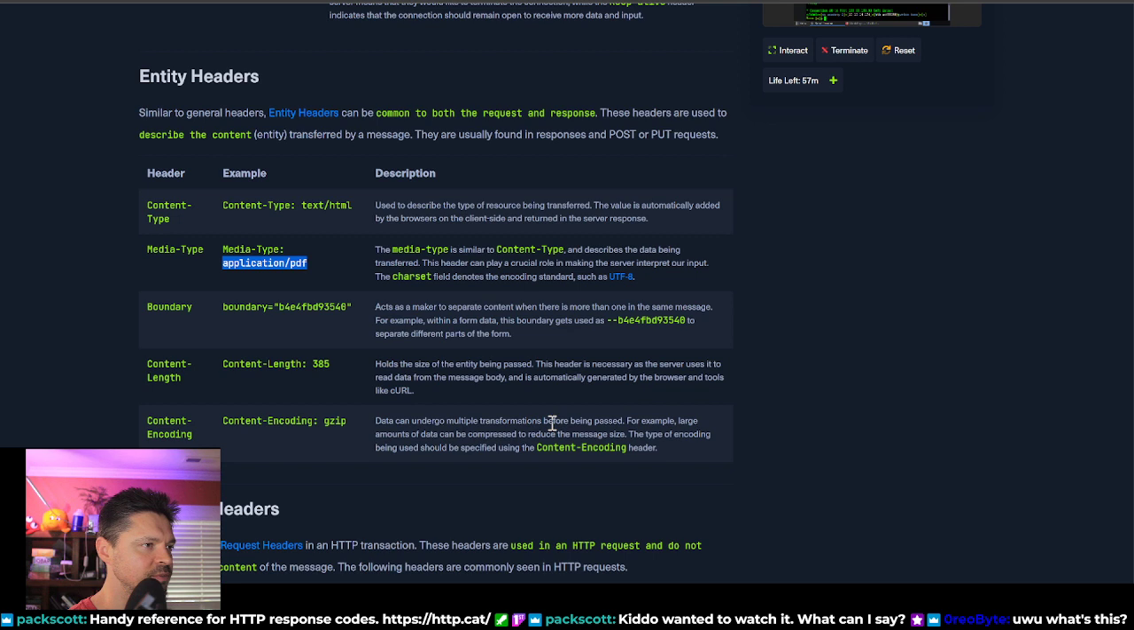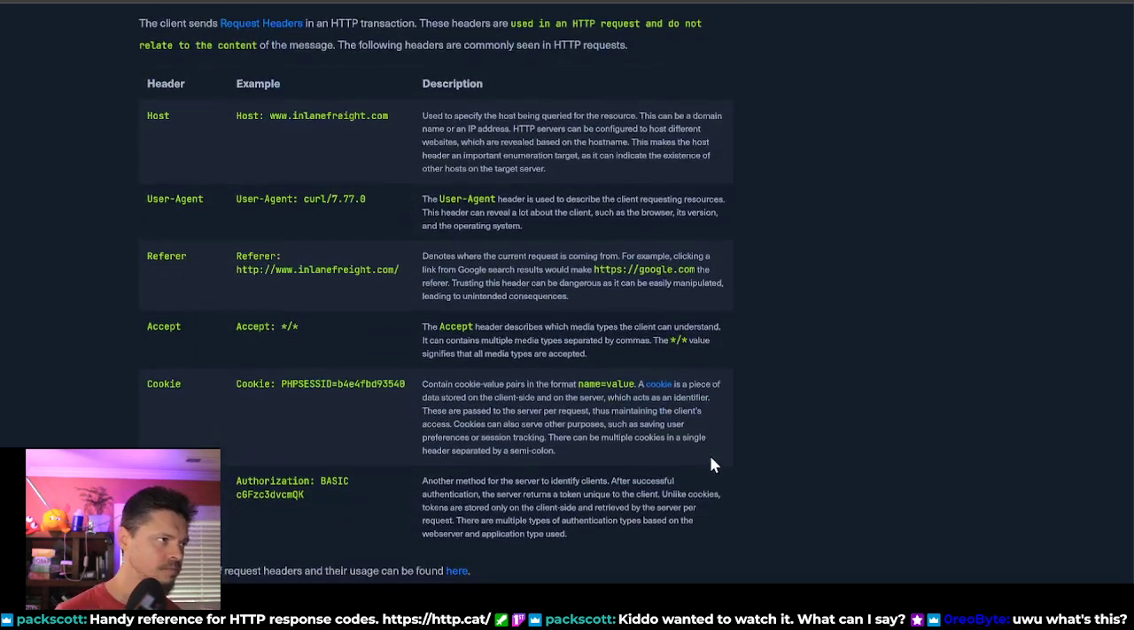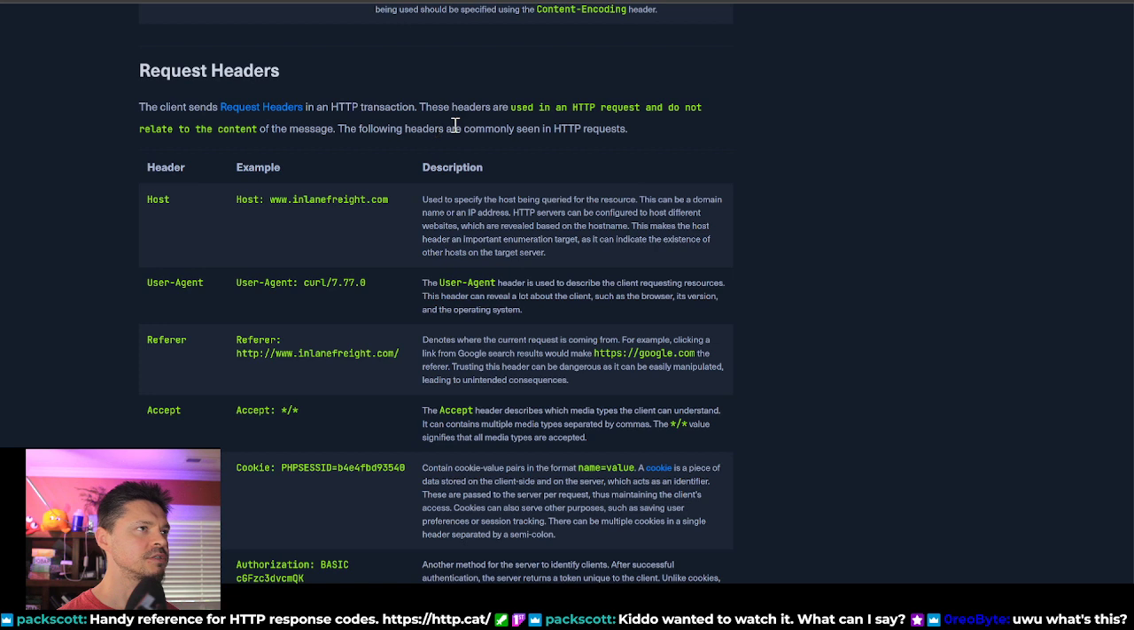Data can undergo multiple transformations before being passed. For example, large amounts of data can be compressed to reduce message size. The type of encoding being used should be specified using the Content-Encoding header. Request headers are used in HTTP requests and are not related to the content of the message. So this is the host being queried for a response. This can be a domain name or IP address. Servers are configured to host different websites based on the host name. So yeah, like host-based virtualization, virtual hosts. You can do IP-based virtual hosts.